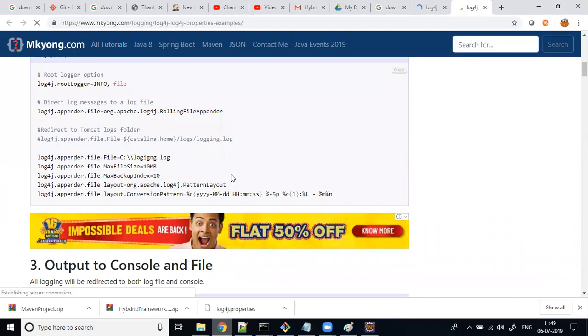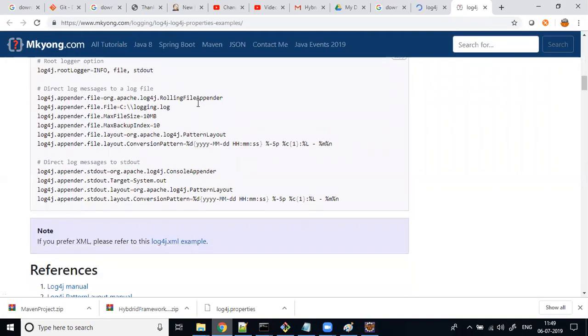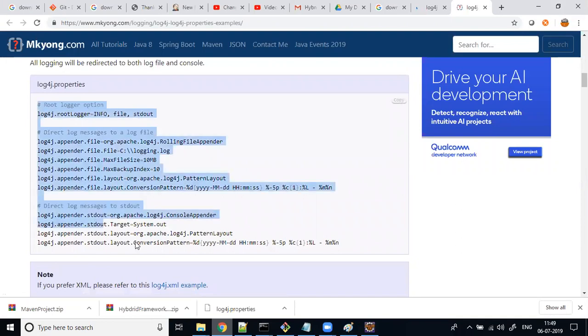Everybody uses the same thing, so you don't have to worry. You just copy it, and this is a complete log4j properties file. I think maybe this is the one that I've copied. Yeah, looks like. So just copy it and use it. Only thing that changes is what? The file name. That's it. Rest all, default. Copy paste.